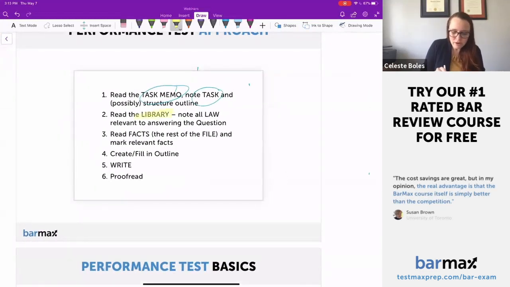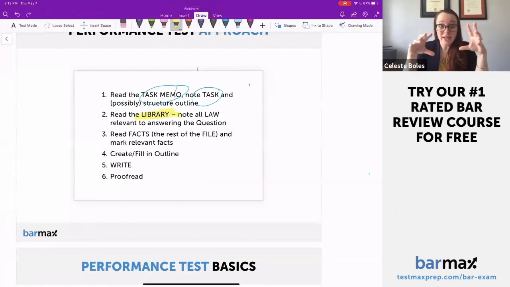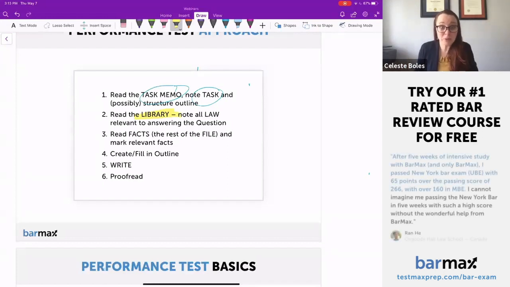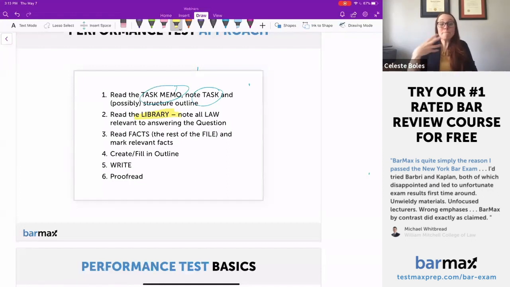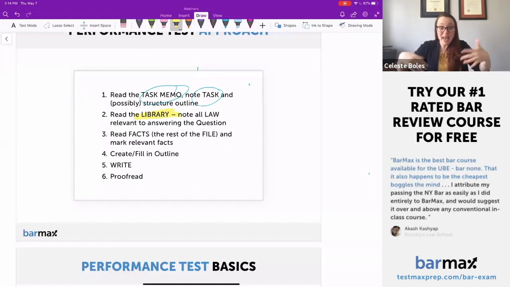Read the library. This is important. It means you're not reading the file in order because the file gives you the task memo and then your evidence. Things like that DUI report I told you about earlier, or a deposition transcript, or a private investigator's report, or a memo to the file that another attorney wrote after interviewing the client. Okay, all of that is evidence, it's facts, it's interesting stuff.